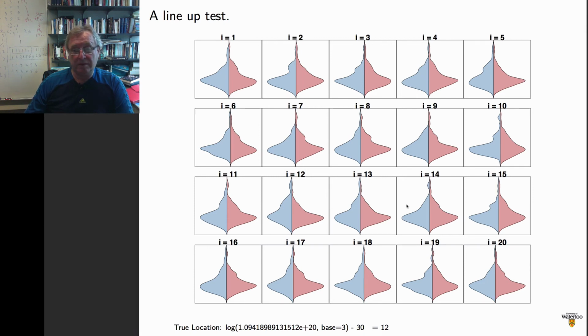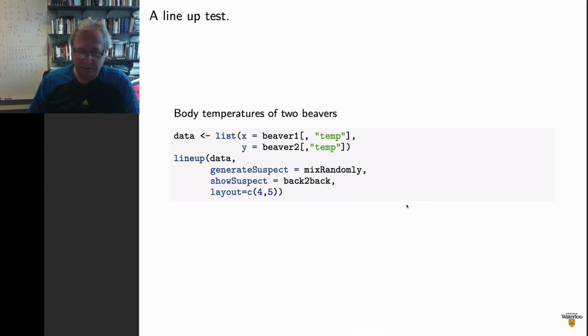So it seems then that depending on the visualization, it may be easier to tell these two distributions apart or not. So perhaps that back-to-back density is not such a great representation for being able to tell the distributions apart. So let's look at the body temperature of the two beavers we've looked at before.